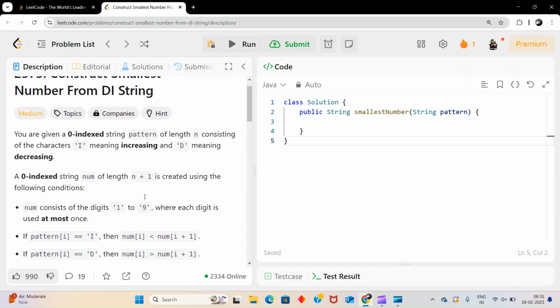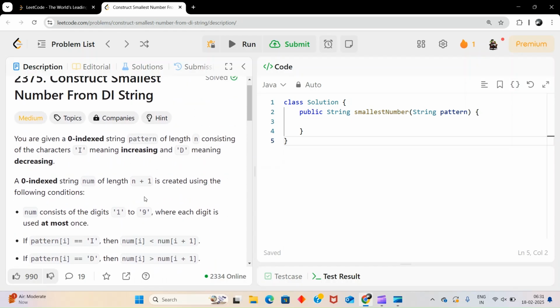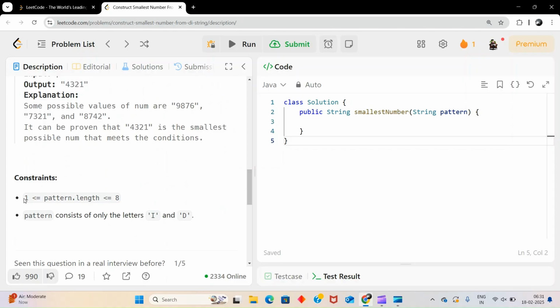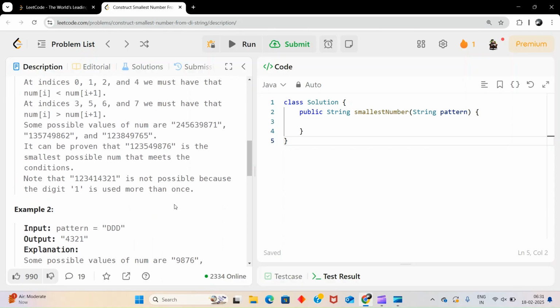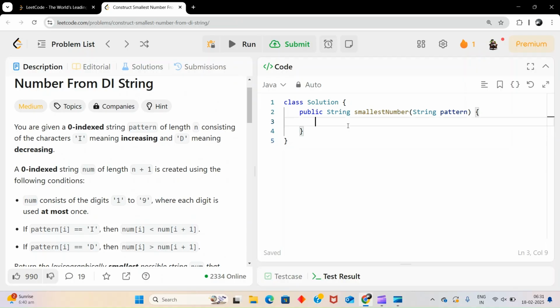Okay, so how we will solve this question is, first thing is we want the lexicographically smallest number. And if you see the constraint here, the pattern length can be from 1 to 8. That means our string can be like this: 1, 2, 3, 4, 5, 6, 7, 8, 9. This will be our ideal string. If the pattern length is, let's say, 4, then I will consider only these and work with them, because if I consider other digits, we'll get a string but not the lexicographically smallest string.